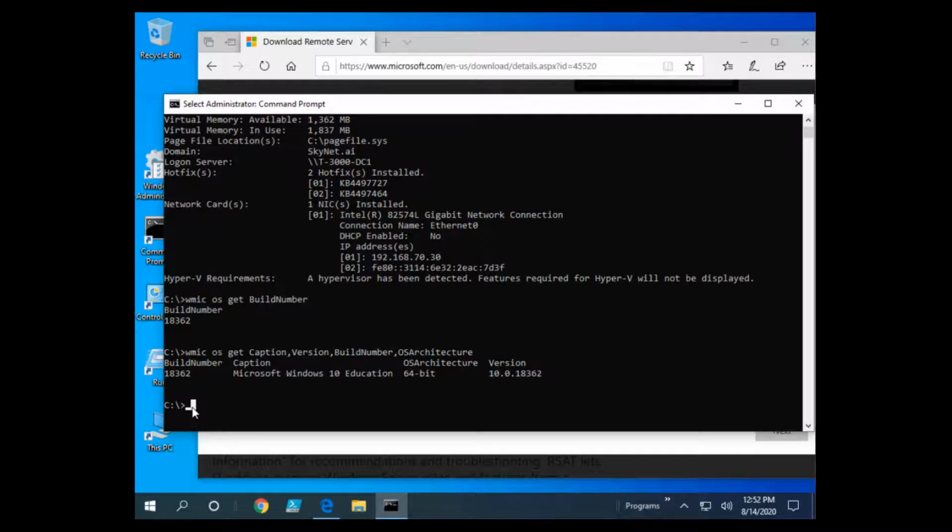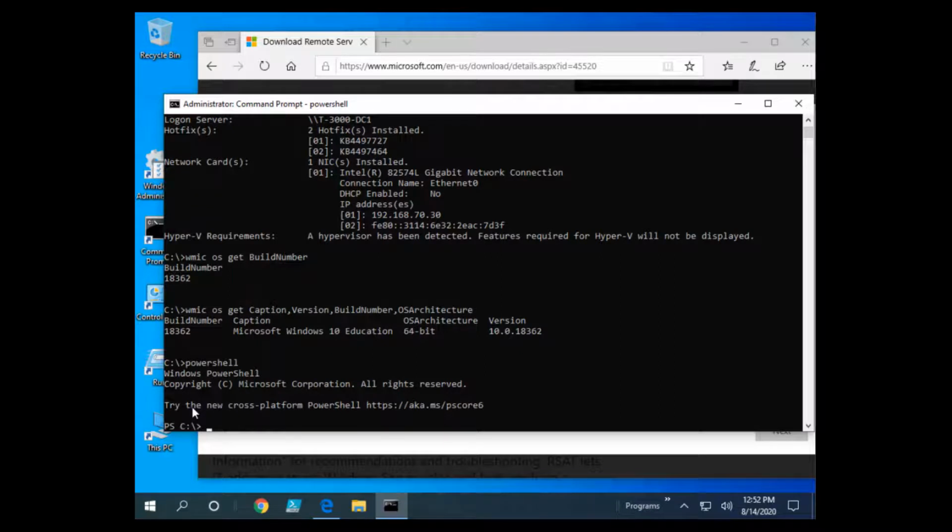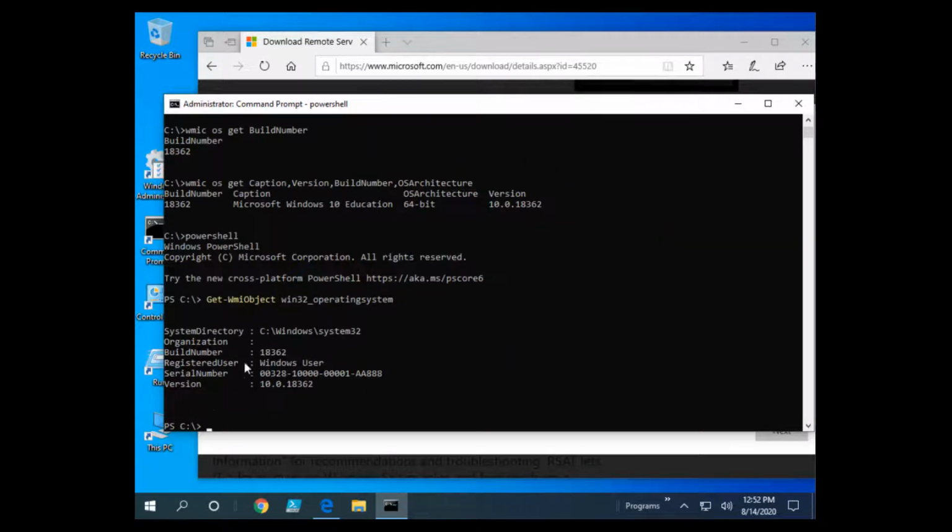There's another way in PowerShell. If I type powershell, I can launch PowerShell right from within a command prompt. And now even though I'm in a command prompt, I'm nested inside that, I'm in a PowerShell prompt. And now I can use a cmdlet, a PowerShell cmdlet. So I can call Get-WmiObject, and then Win32_OperatingSystem is the particular attribute that I'm interested in. So Win32_OperatingSystem, and that too would give me the build number.